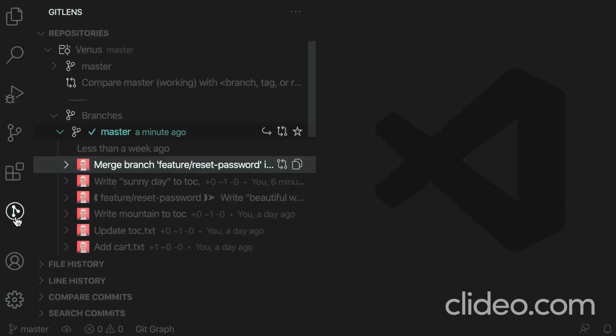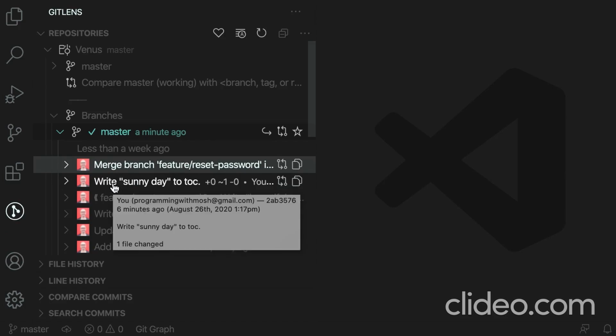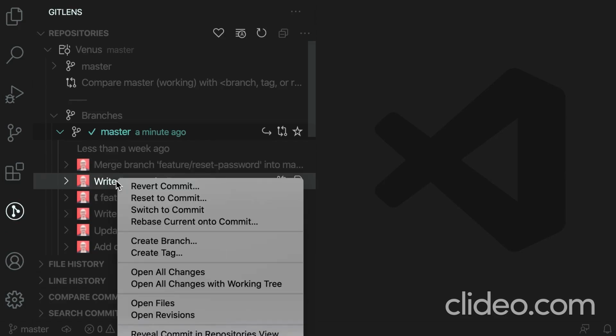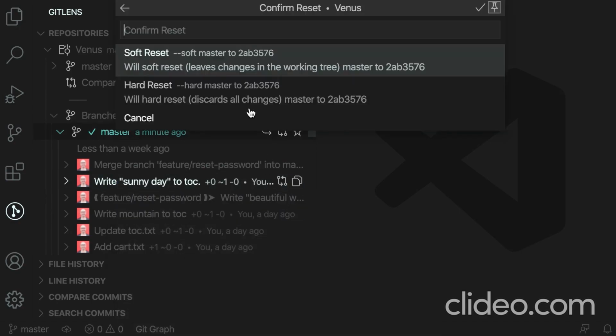So back in GitLens, here's our merge commit. We want to reset the head to the previous commit over here. So we right click on this and select reset to commit. Here we have a few options. We can do a soft reset or a hard reset.